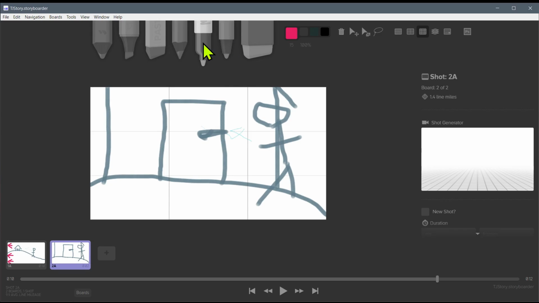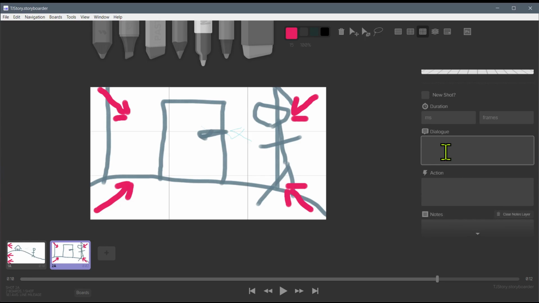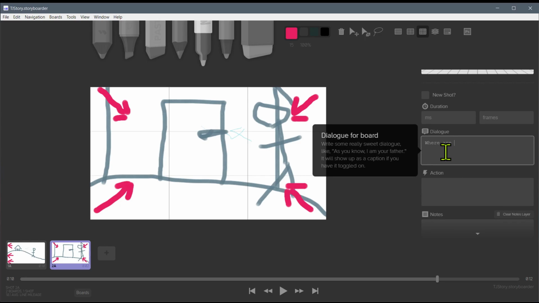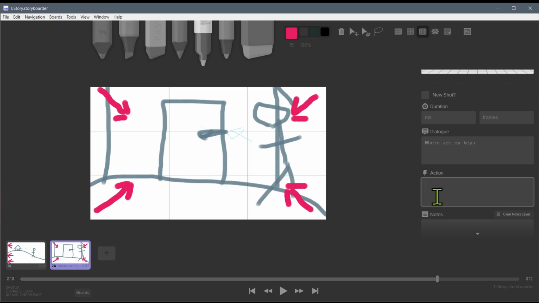And maybe we want the camera to be zooming in on all. We want it to kind of pan in like this. So we'll make some notes for the camera operator. Zoom in like this, camera operator. And then we go down and we say, the dialogue, he's going to say like, where are my keys? And then he reaches for the doorknob or something. So this is like the second part of our scene.